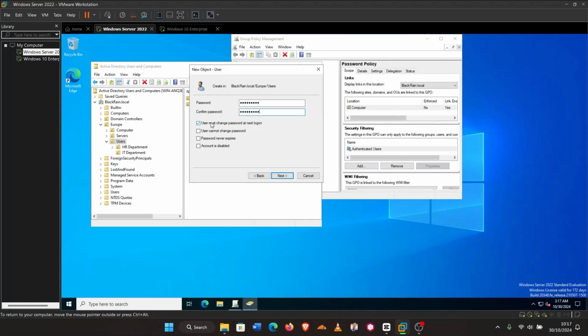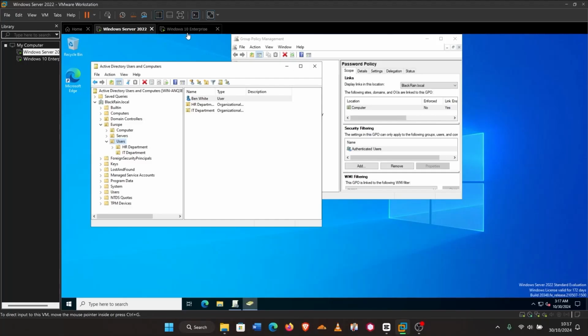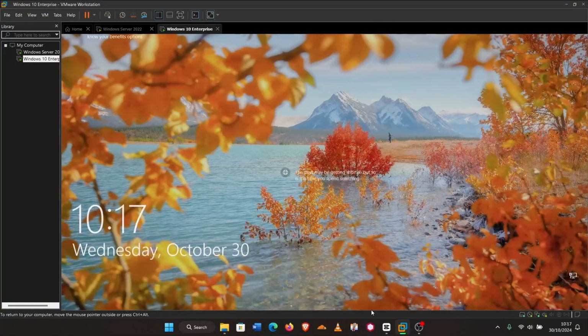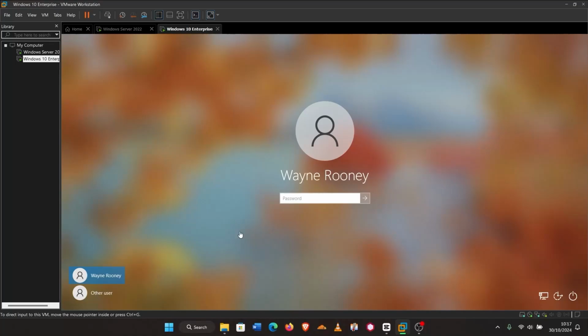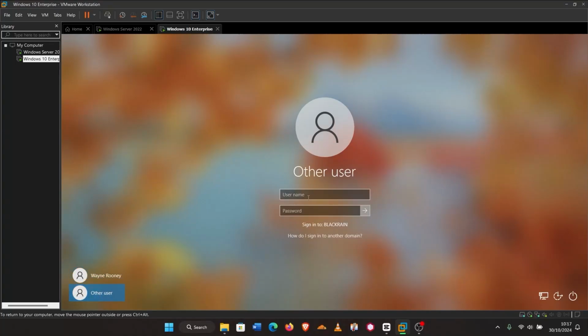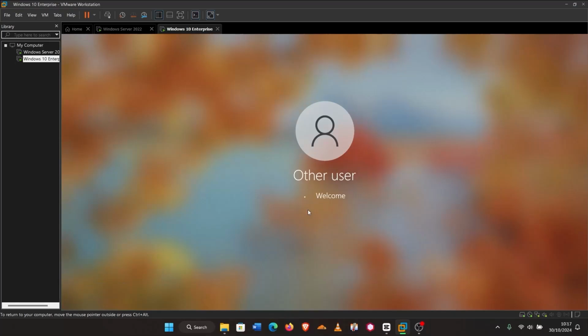This step is essential because it prompts us to change the password upon login into this account, allowing us to verify whether our password policy is in effect. Okay, so click on Next and click on Finish. Okay, so we're going to go to our Windows 10 Enterprise PC, and select other user, and use our test account. And it should prompt us with the password change login prompt. Okay, it says the user password must be changed before signing in. Click on OK.